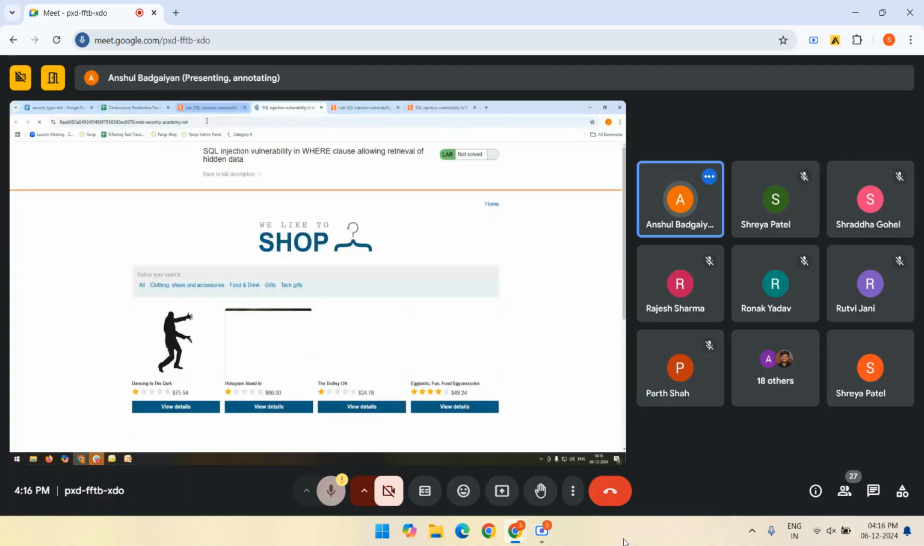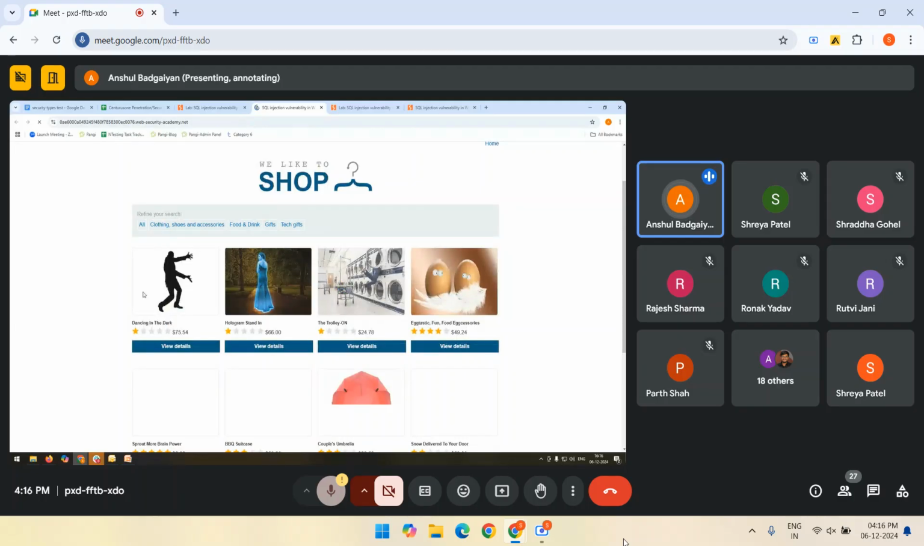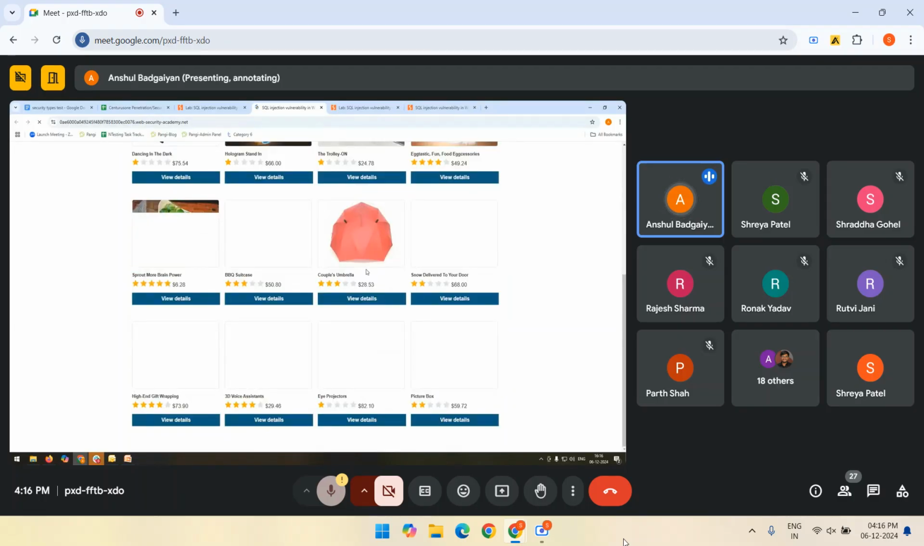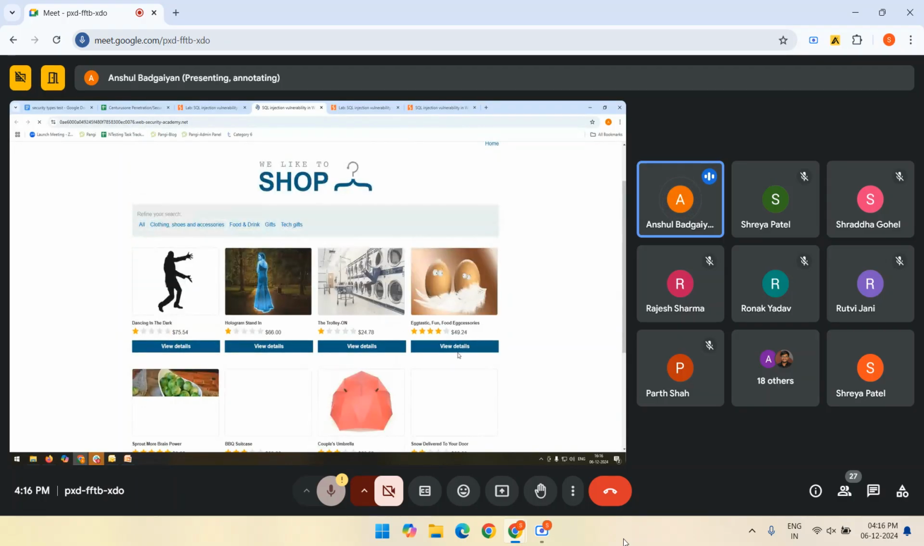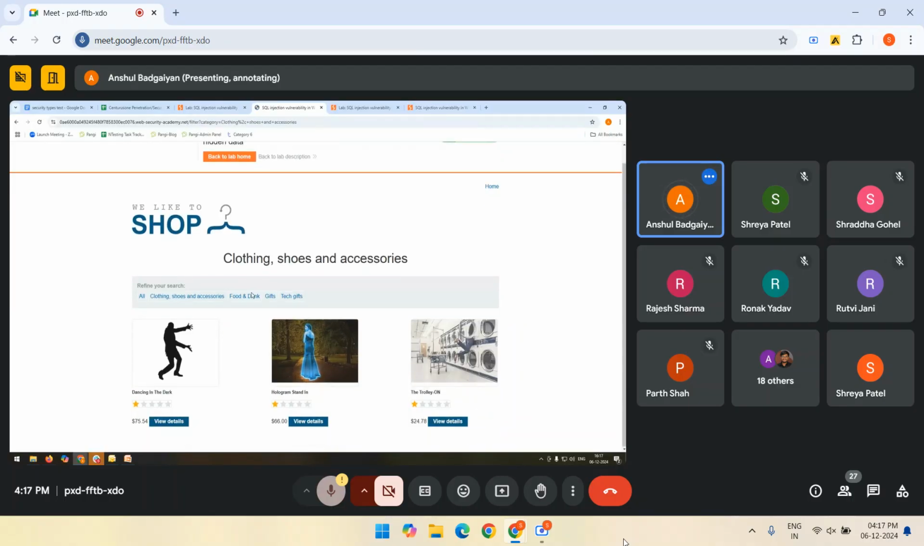Okay, so as we can see, here we have many products. How many products are there? 12 products are there, and all those products are of different categories. Like clothing, food, drink, gifts, and technical gifts are also there. So if I go to any category, then only the products of that category are going to be displayed.